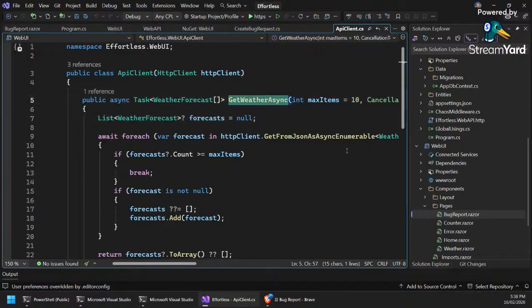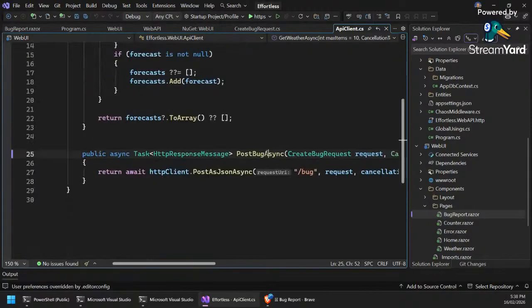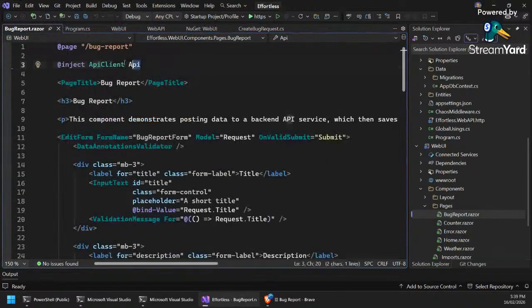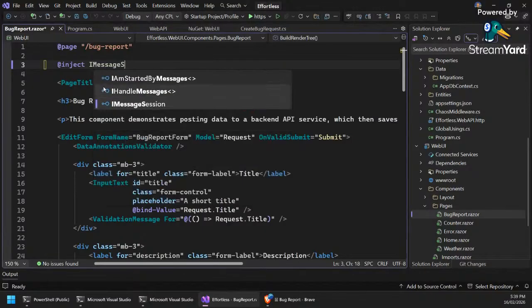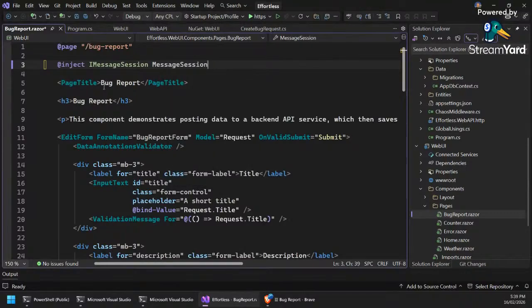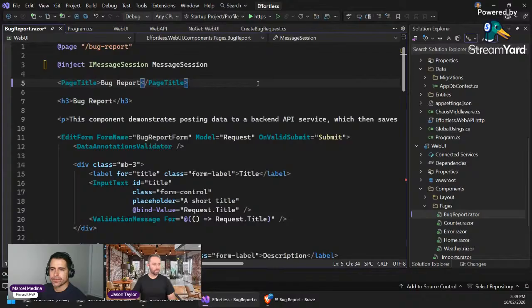You can see it uses it to get the weather forecast, and it uses it to post bugs. We're not going to use that anymore. Instead, we're going to inject an IMessageSession. Now that also comes from NServiceBus, and it's quite simply a service which provides basic messaging operations.